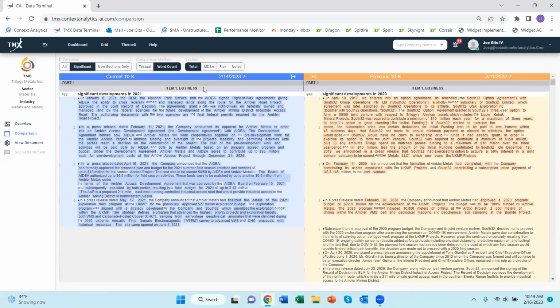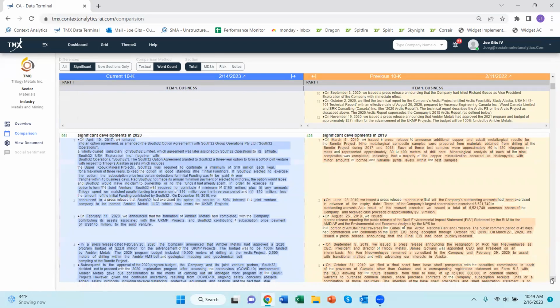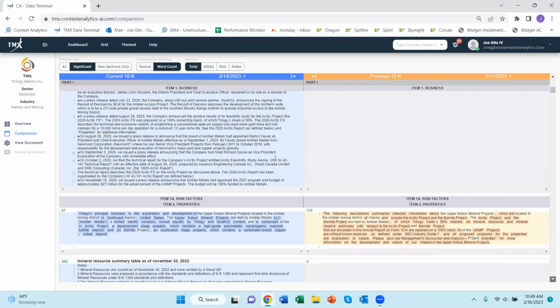And here we're looking at the 2/14/2023 10K, and we're comparing it to the 2/11/2022 10K. And you can see where they have individual word changes. The actual word changes are the highlighted colors, and you can see a lot of sections have dropped, and then you can see the different sections.